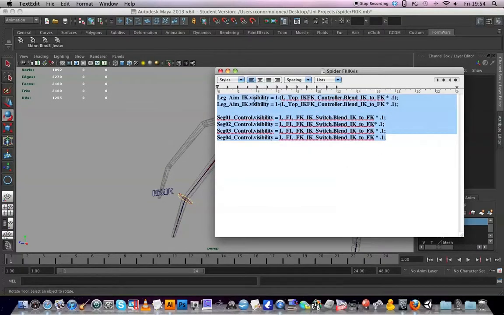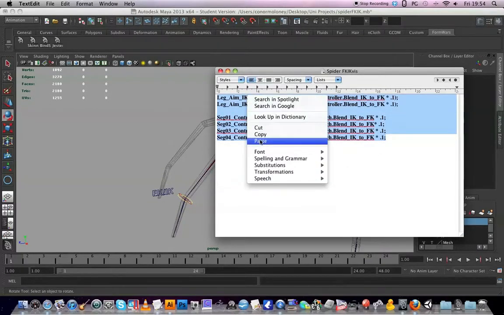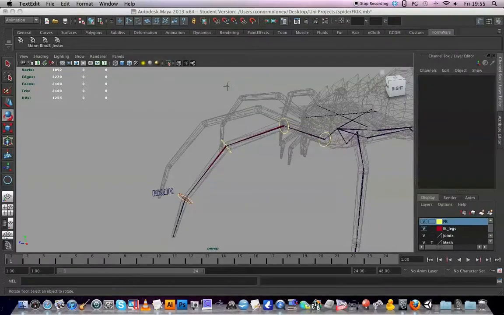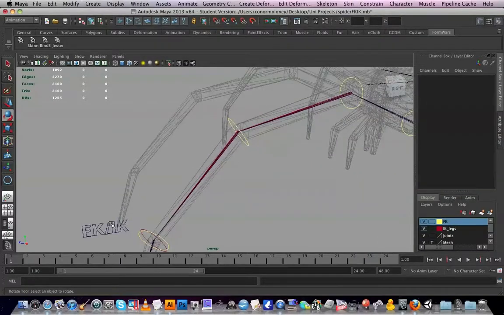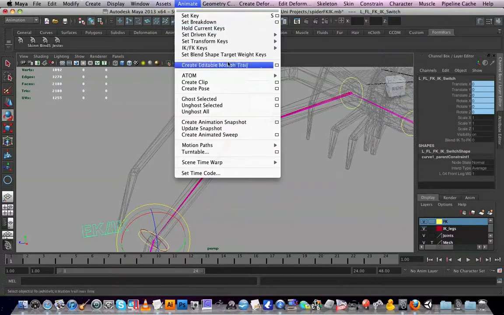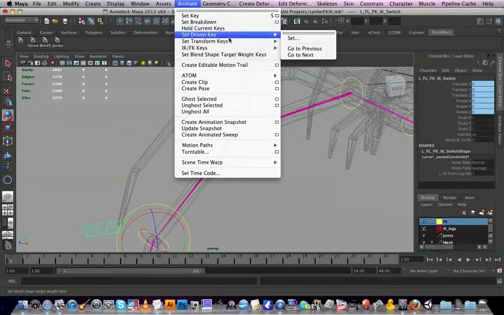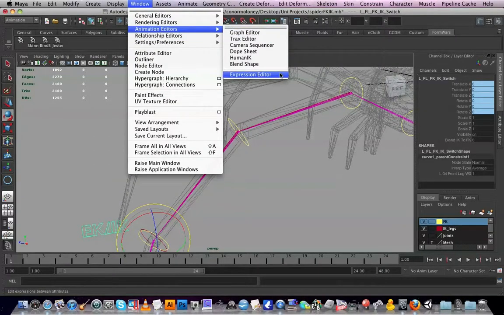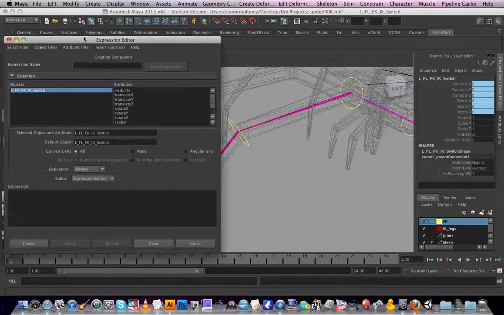Now how to get this working. I've just done this in a simple text document; any text document will do to write up the code. And don't worry about putting spaces in between. You can do as many as you like between the lines. Don't deviate too much. Okay. I'm not even sure if you need to select this. Now I have to find where expressions are. Window, Animation Editors, Expression Editor. And this window will pop up.